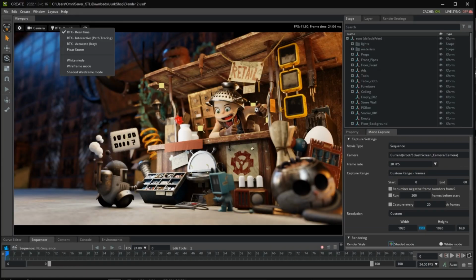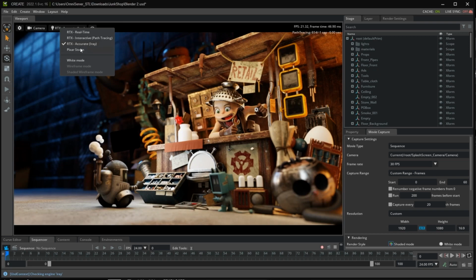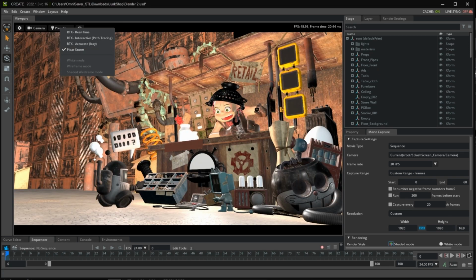Let's talk about the rendering improvements and new features in 2022.1. The first thing to talk about is that we now allow developers the ability to add Hydra-based renderers to Kit-based applications such as Create. In this version of Create, we've added by default Pixar's Storm Renderer. As you can see up here, we now have the easy ability to switch between our real-time, interactive, iRay accurate renderer, and Pixar Storm. Be on the lookout for more Hydra-based render delegates showing up later that you can add to Create and have a lot of fun with.